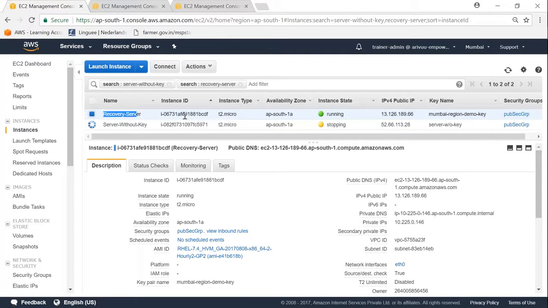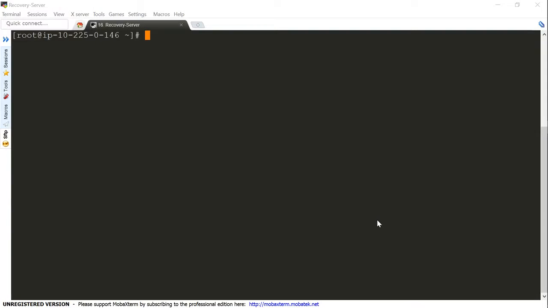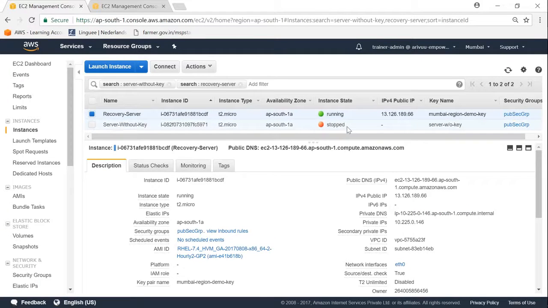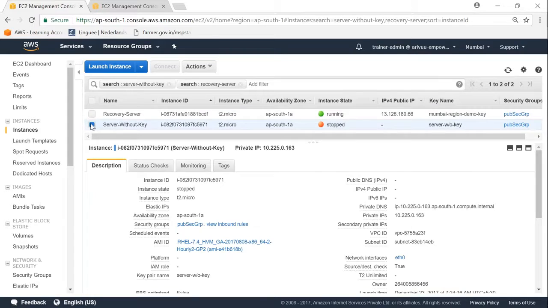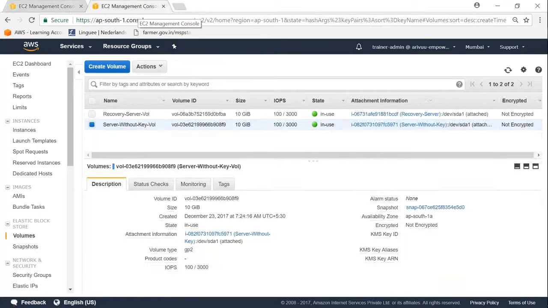While the server is getting stopped, I'm going to connect to the recovery server from my terminal, and then we can attach the volume from the volumes window. Now I have connected to my server. Let us go back and see whether the server has been stopped, and then we can move on to the attach volume section. Yes, the server is stopped. I'm going to find the volume attached to I08 and attach it to the recovery server.